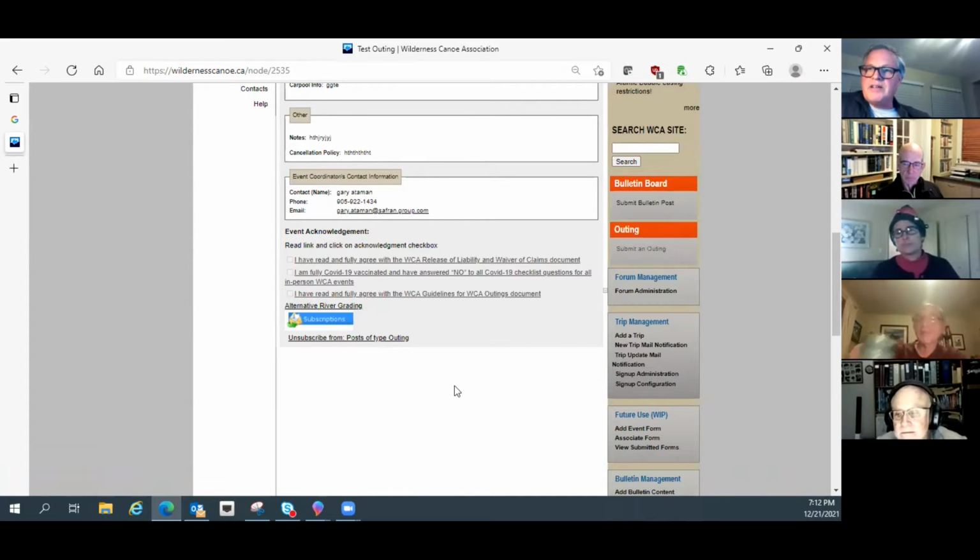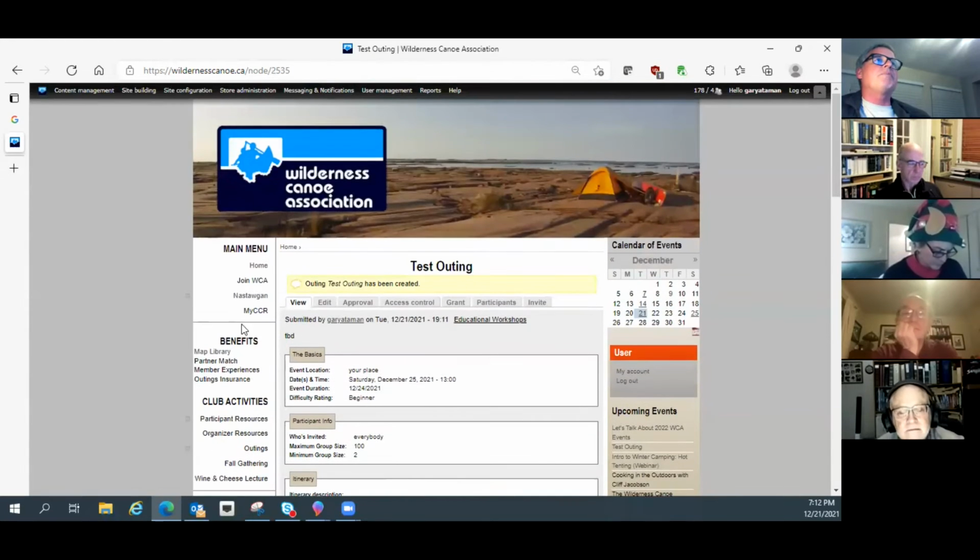They review the event and they just critique it to say, okay, it all makes sense and it's filled in properly, etc. So in this case, because I'm an administrator kind of person, when I clicked done, it basically approved it. So up here, I see these boxes. Most people would just see the view and the edit, maybe the access control and the participants.